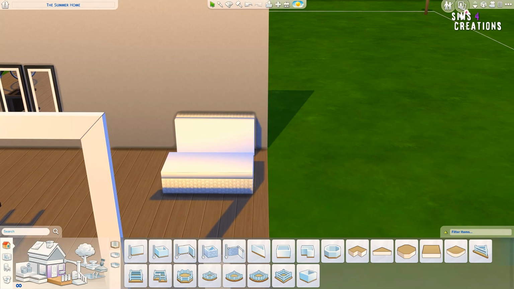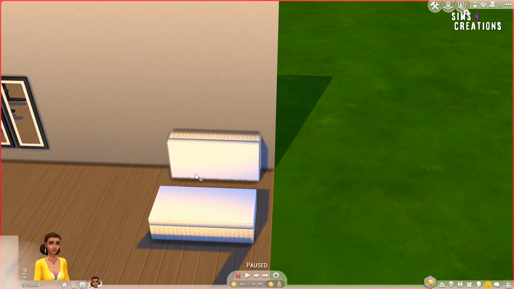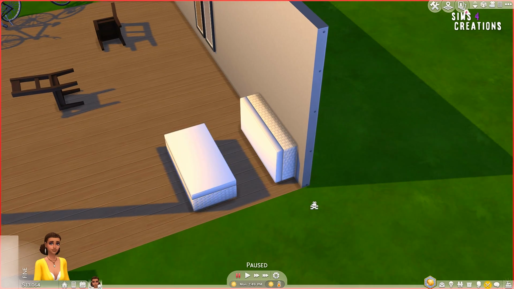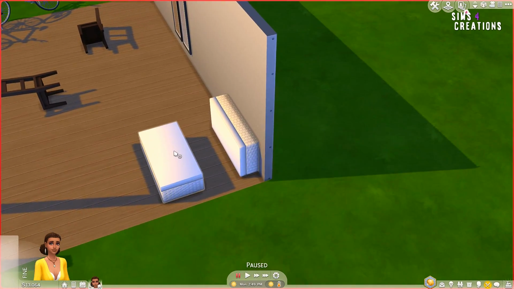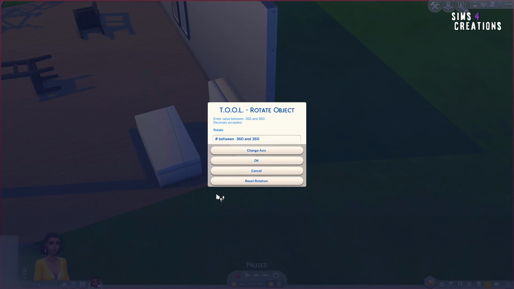So now I want to rotate this bench thing. I don't know what it's called. I already rotated one of them, and I thought if I rotate the other one as well, this could be a very cool part for a bed or something. I think that would be really cool.